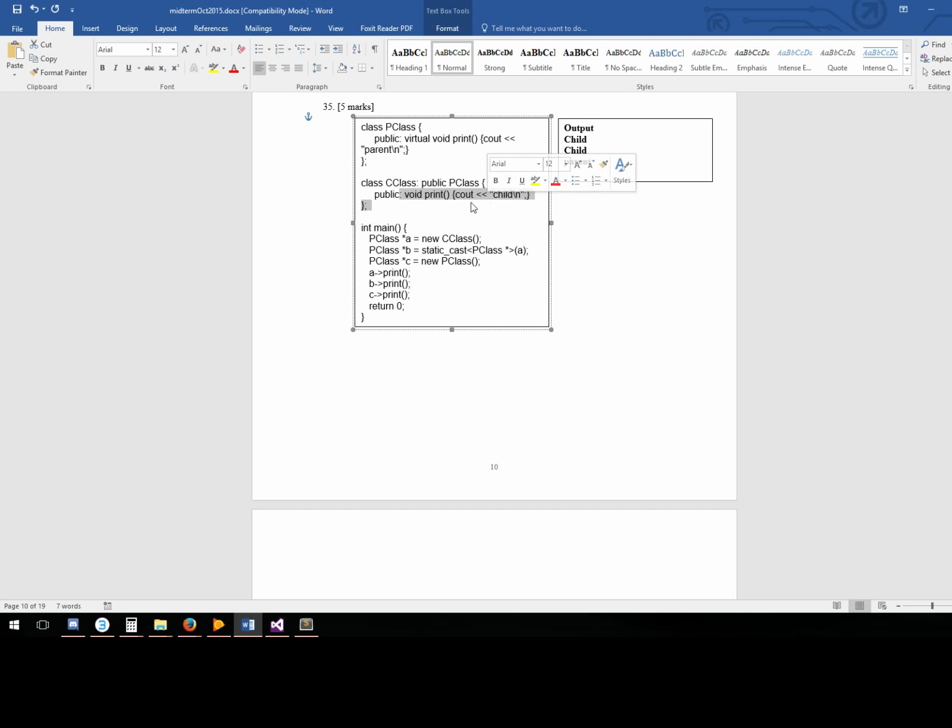Can you explain what really happens in static cast? I don't really like having static cast here as opposed to just casting it to a p-class variable. So you could have just cast it to a p-class. This is going to be the exact same thing. Sorry, you don't actually say cast. You just cast it like so.